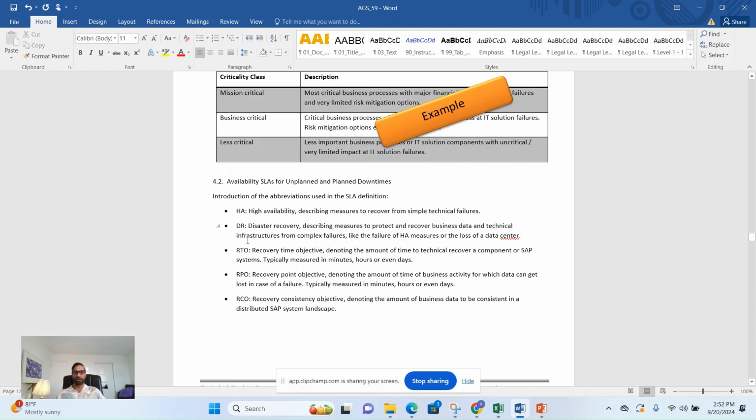So this is the concept of HA, DR, RPO, RTO. What is HA? I have already created many documents on this, but I just want to go through it a little.